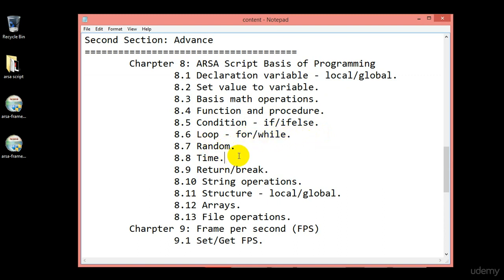Random, get time, real time and virtual time. Return or break function. What is it? We learn about breaking the program process. String operations, search string or token string. Eleven is structure. A structure can be defined locally or globally.